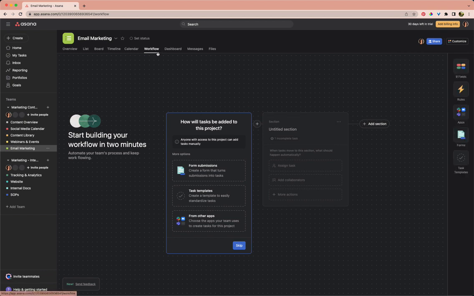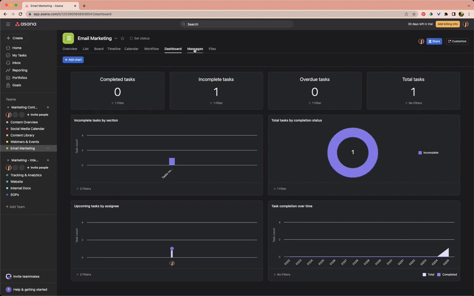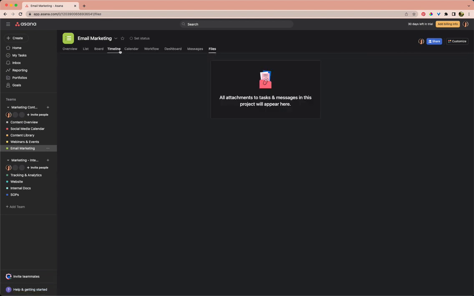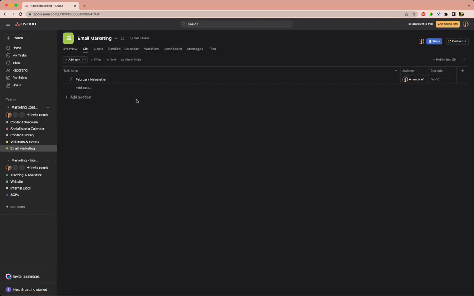Now, again, some of these things are only accessible from a paid subscription. Workflow and timeline are two of those things that you need a paid subscription to get to. But you'll still see these options here. Dashboard is another one of those things that relies on a paid subscription. And then you've got messages and files. One of the big benefits of using Asana is that it gives you a lot of options for viewing your tasks and your projects. That really tends to help teams who have a lot of people working on a project together and need to look at that information or data in different ways.